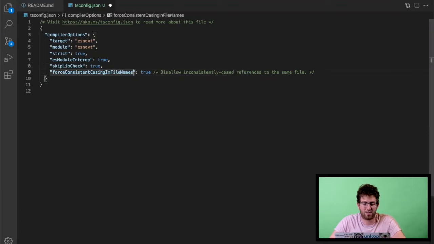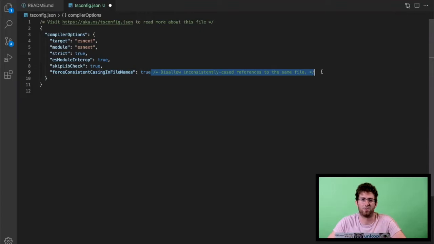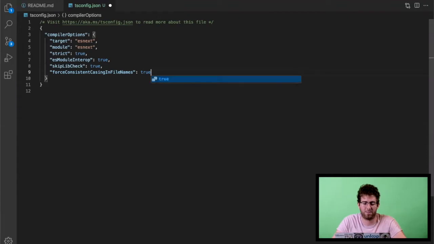And lastly, this one isn't super duper important to the type system, but force consistent casing in file names is really nice because, well, it disallows inconsistently cased references to the same file. If you have the wrong casing of a name, TypeScript will yell at you. Spoiler, that happens here. So nice little utility to have.